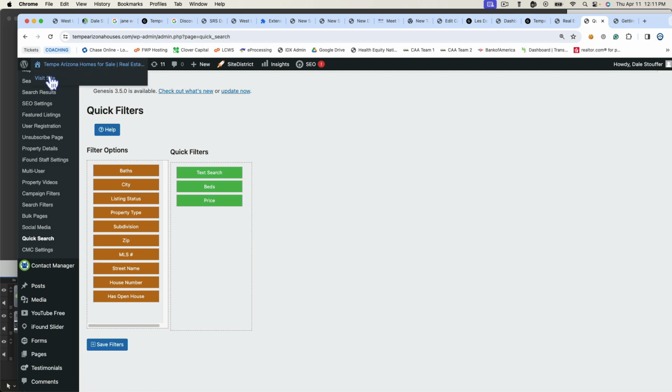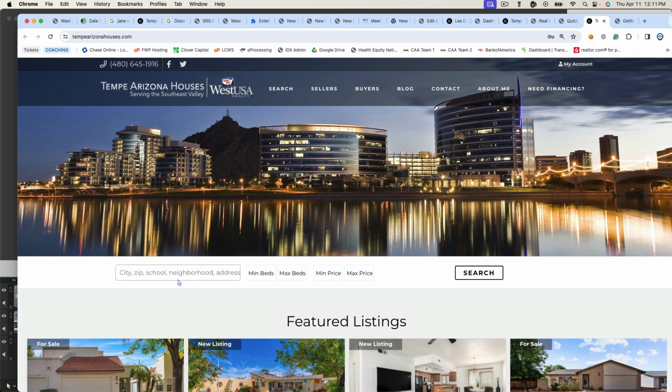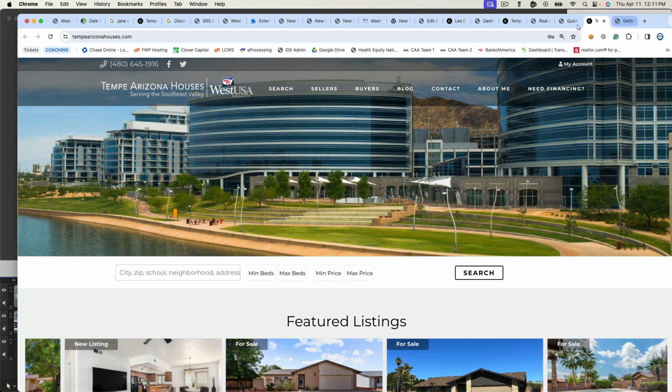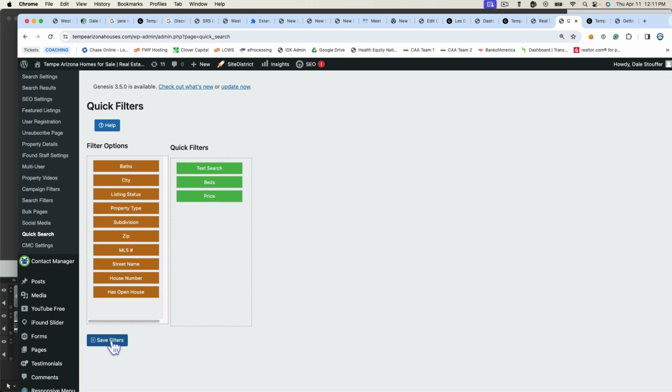So let me just quickly show you what that looks like on mine. So right here I have text, beds, price. That's it. So pretty simple. If you move this around, again, if you put text search up here, take city out, okay? You don't need it. Take zip out, because that's all covered in the text search. Then click Save Filters.